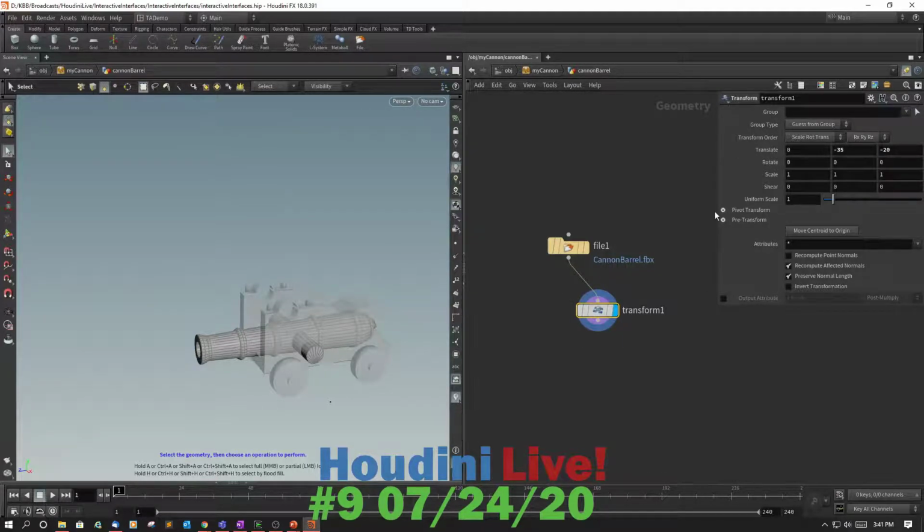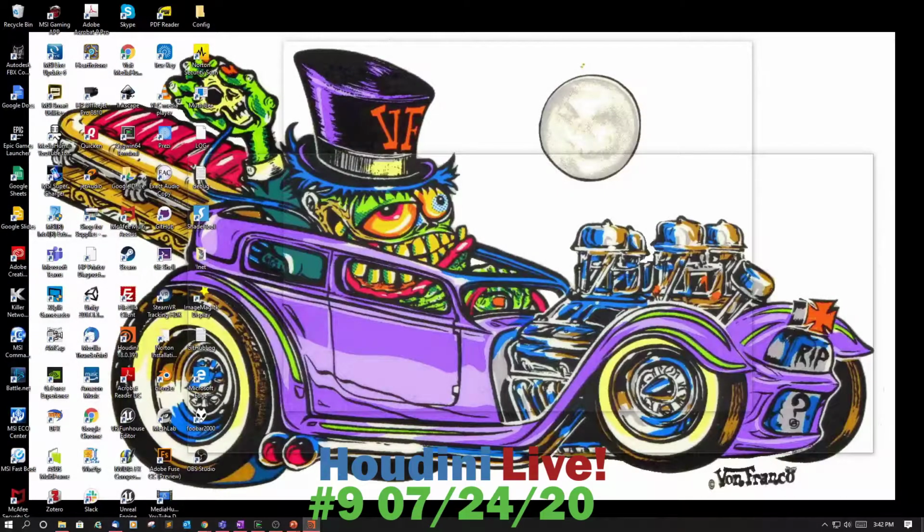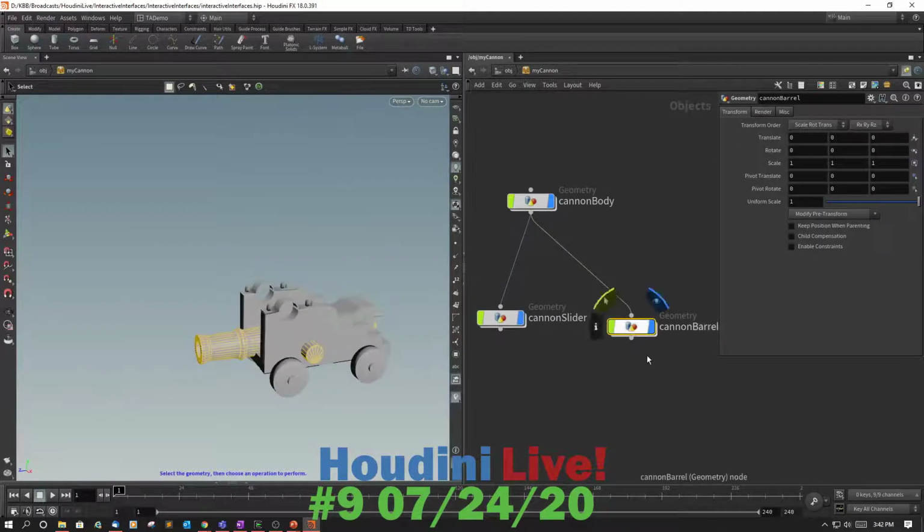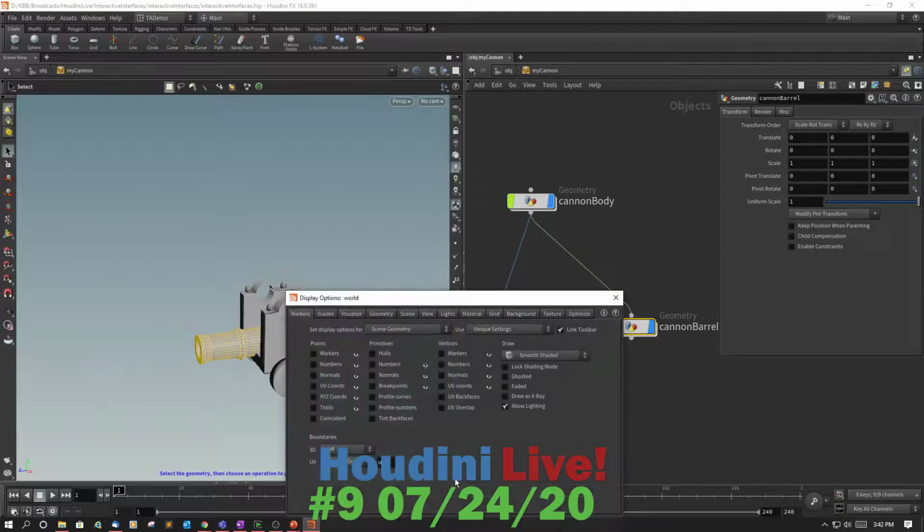Okay, the pivot transform. We go here, center pivot. Come back here. Okay, so I was hoping that we didn't have to do this, but it looks like we're going to have to do this. I'm going to have to turn on my construction plane.